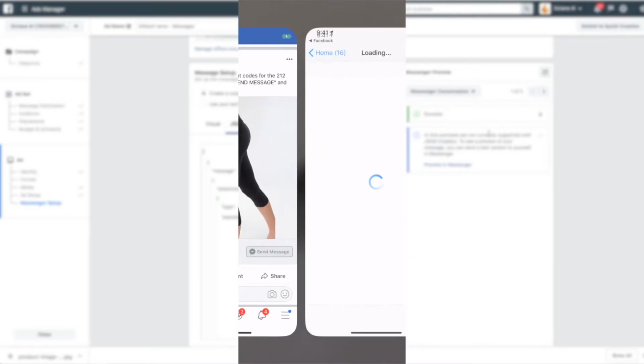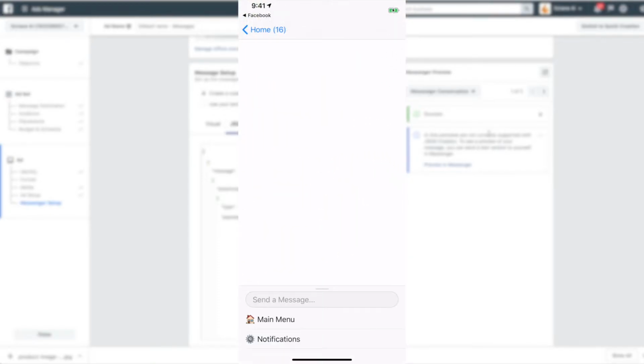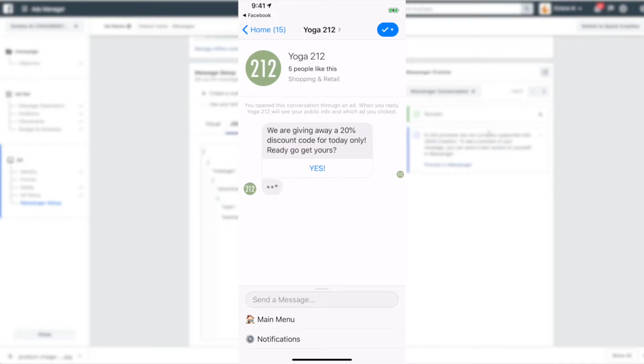They click send message or the image, and it takes them over to Messenger, and then they get the first message from Octane AI, from the bot, and this is what we create with JSON. We're giving away a 20% discount code for today only. Ready to go get yours? When I click yes, not only is it going to subscribe me to this bot so that you could send out future messages over Octane AI, but it's also going to start that convo and ask for my email address. So I click yes.